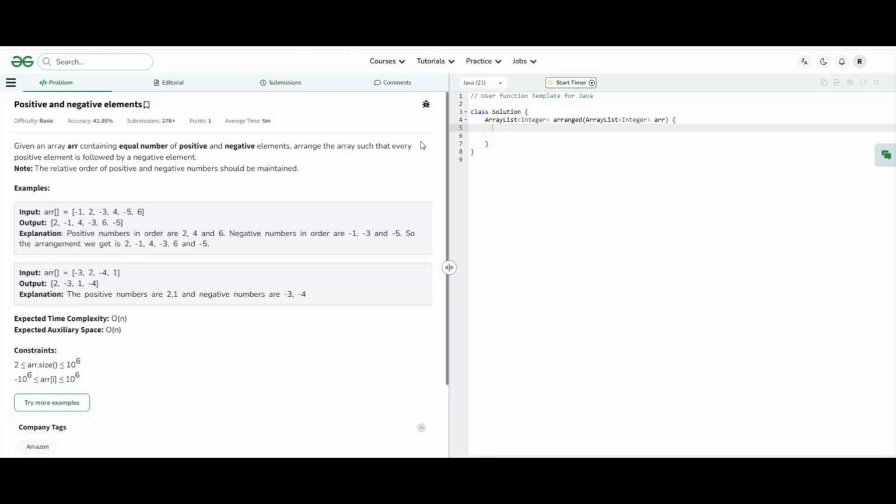The problem is saying that given an array contains equal number of positive and negative elements. So we have an array which is having positive and negative elements of equal numbers. We have to arrange the array such that every positive element is followed by a negative element. It means our array will be starting from a positive element, then a negative element, then a positive element, then a negative element. And the relative order of positive and negative numbers should be maintained. So we have to maintain the order.